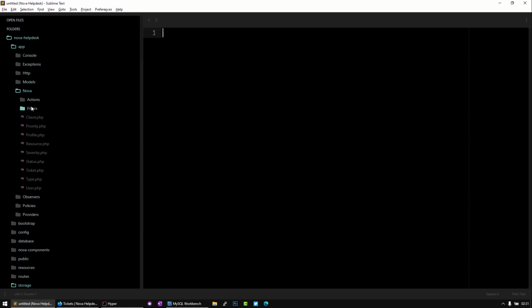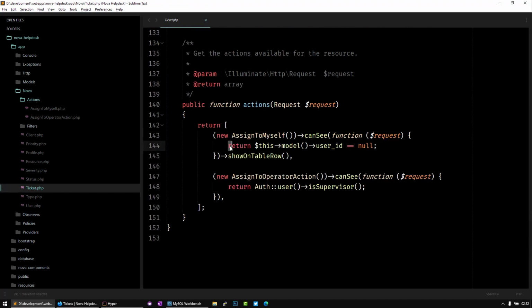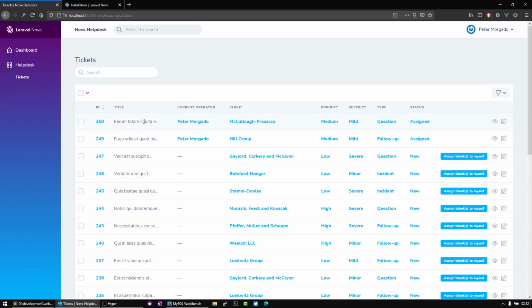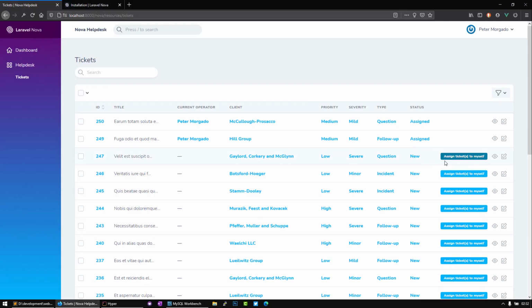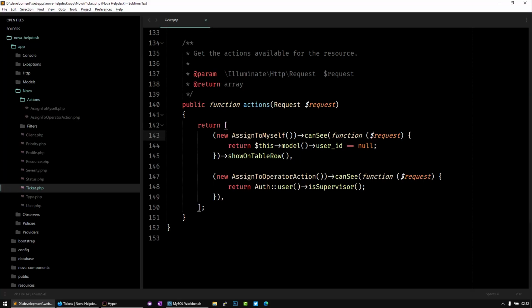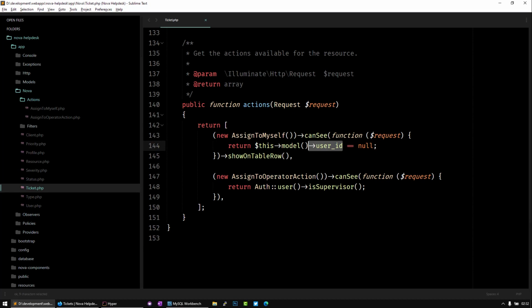So let me just show you what this means in a very simplified way. When we created on the ticket this assigned to myself, as you can see here, we are saying return model equals to null. So what happens is, no matter what comes on this model attached to this resource, from each of these resource lines that you have here, Nova is actually verifying if it can show this button assigned to myself. And in this case, because the model's user ID is not null, it doesn't show the button. But when we do the contrary, it's a bit different, and you're going to see that.